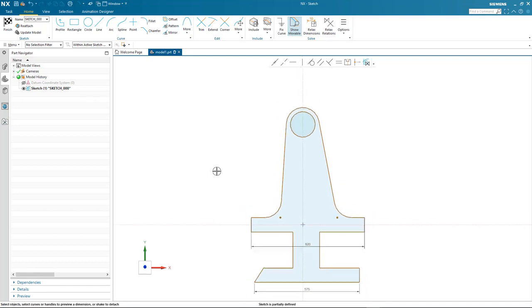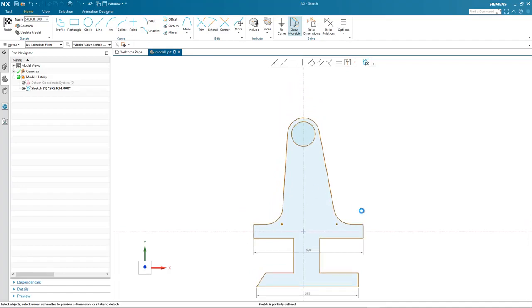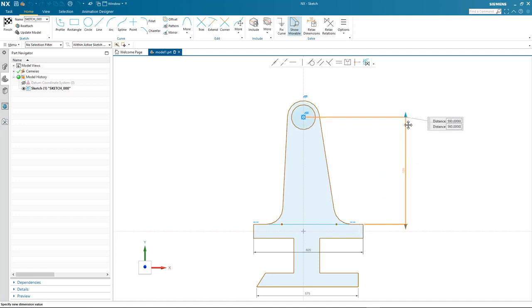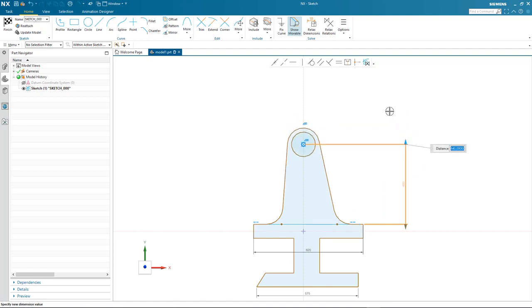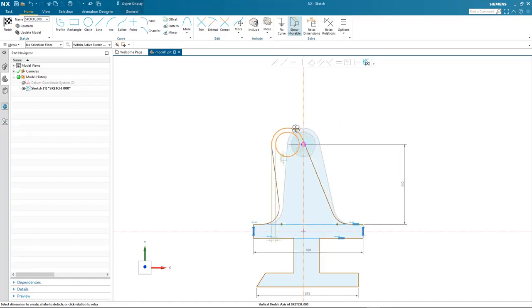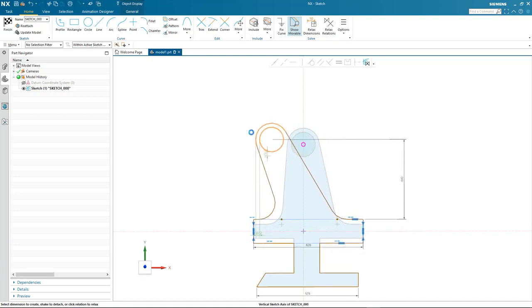I'll continue to define our profile by adding a further dimension to control the height of that diameter. And again, you'll notice the relations found, and also as I drag the dimension up and down, the point on curve relation is maintained on the y-axis. If I want to remove that, I can relax it and again drag that diameter off of the axis. Notice all the other geometry updating.